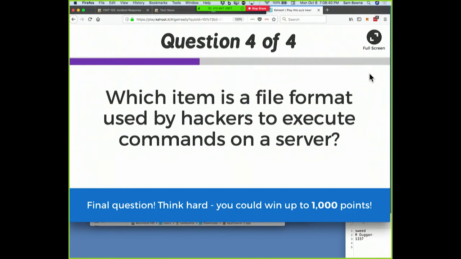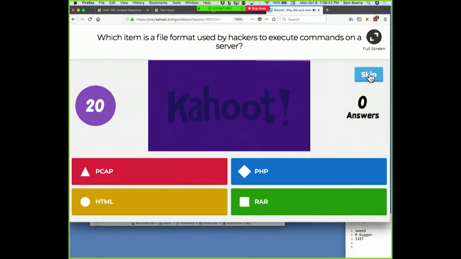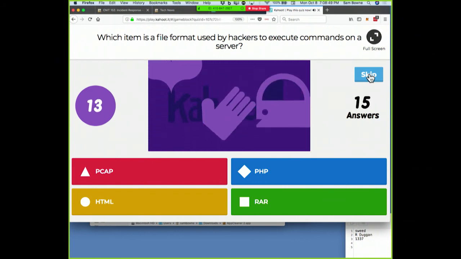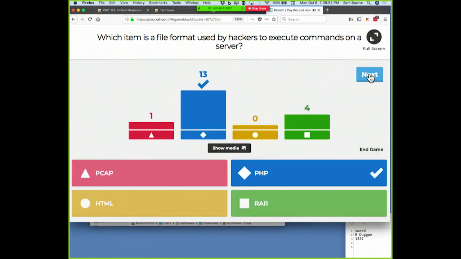Anyway, so the file format used by hackers to execute commands on the server. Very annoying, unless you're the attacker, then it's fine. That is those PHP shells.